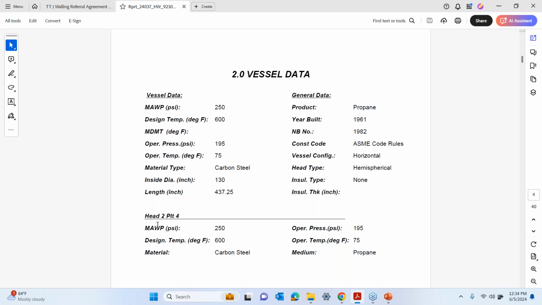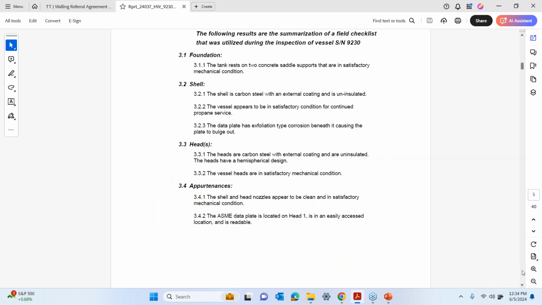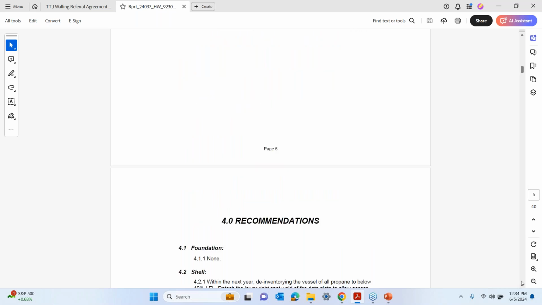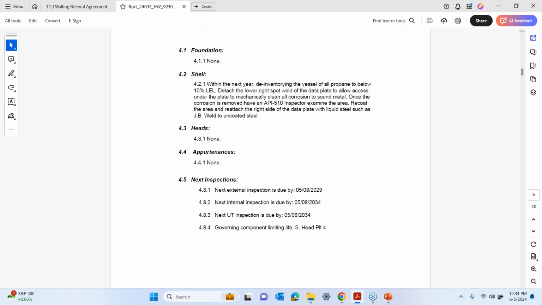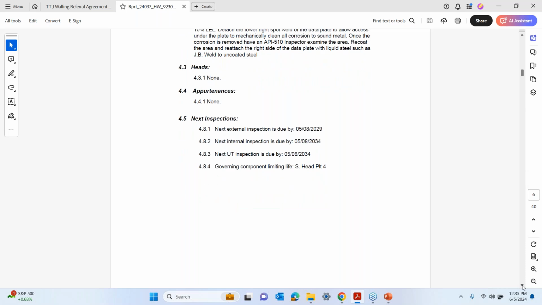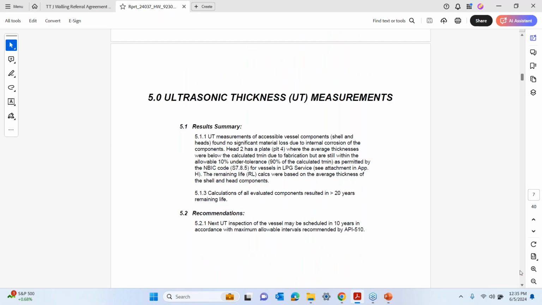And here, we had an issue with head 2 plate being thin, and called it out. There's your write-up, and we broke it down to foundation, shell, heads, appurtenances. There's your recommendations, again per your individual items, and then your next inspections and anything that's hindering the remaining life or detrimental to the remaining life. There's your UT results.